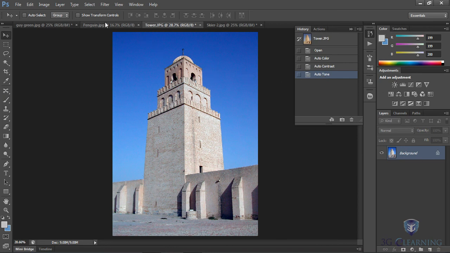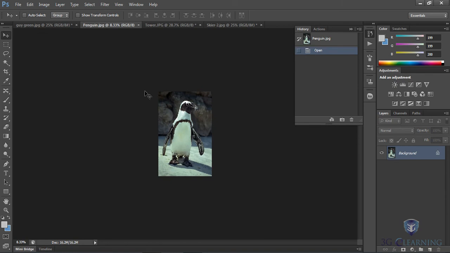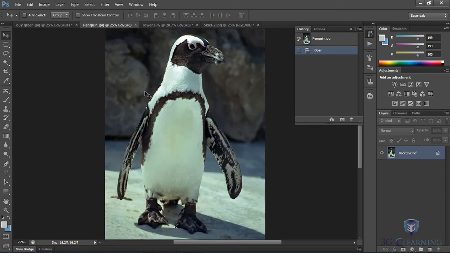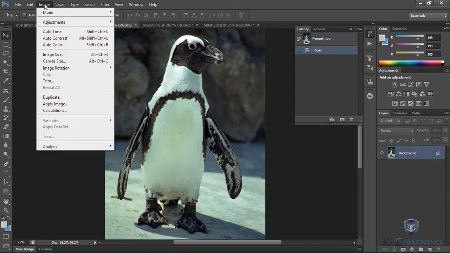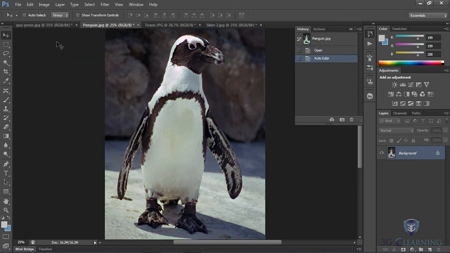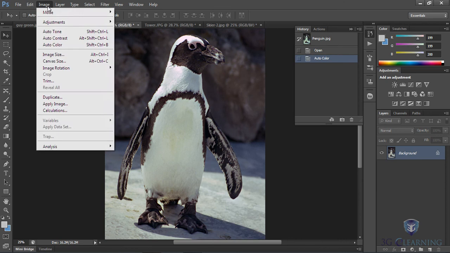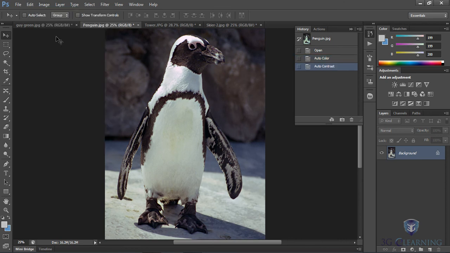We will try two last images, this penguin, and I will hit Command 0 or Control 0. Again, this is actually taken at night, so it looks very dark. Image, Auto Color, just much more beautiful. Now on this one, if I try Image, Auto Contrast, I don't see really any difference there, and in this case, under Image, Auto Tone, I don't like how it gives it a greenish grayish look, so I am going to undo that and simply leave it on the Auto Color. I loved what that did to it. Here is before, here is after, a much better shot.